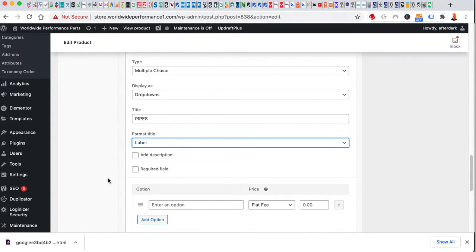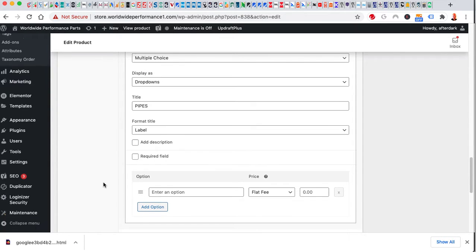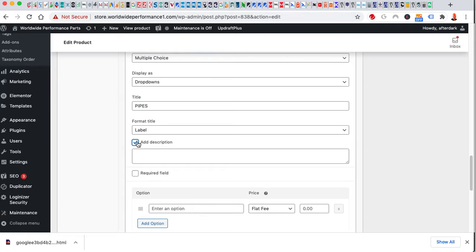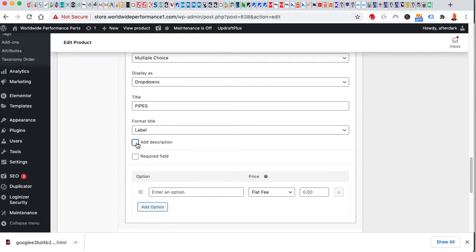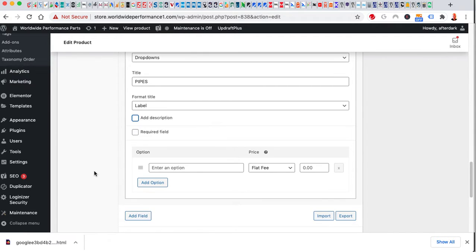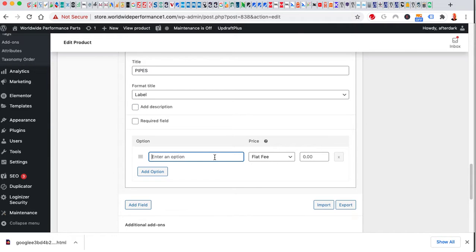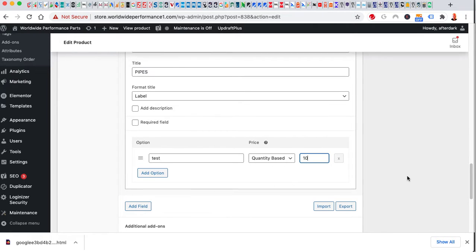All right. I can add a description if I wanted to explain what it is, and it'll be right below the text on the product page. Option, then I start adding my options. I make sure they're quantity based, okay? Quantity based, and go through and add my options. So I'll just add it to this product, all right? So I'm gonna call it test, and then I'm gonna call it 10 bucks. And that's it, I'm just gonna do one, okay?